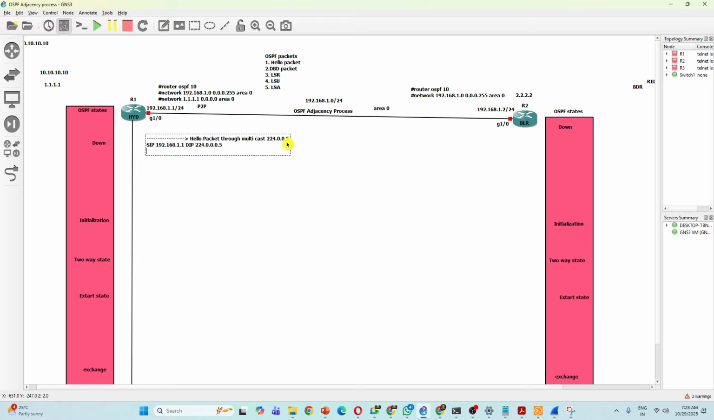Now you'll see the IP header and then the OSPF header. In the OSPF header, you have a lot of important fields. What are the important fields? The main one is version. We have two versions in OSPF, version 2 and version 3. Version 3 supports IPv6 also. Consider here it's version 2.